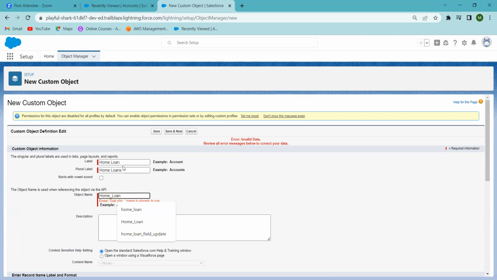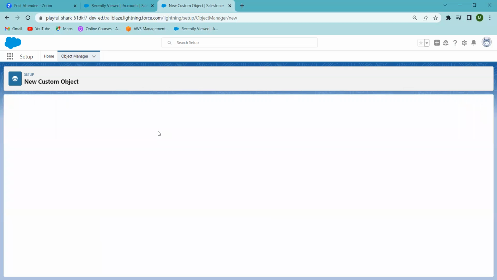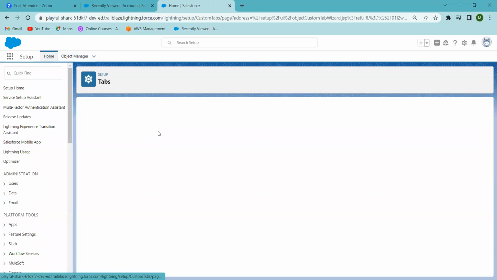The values they already took will be showing, and now I'm giving the name Loan here. Yeah, now I'm saving. See here, if you want to create another object, you can use the Save & New button. And if you want to create only one object, you can use the Save option. Now I'm clicking the Save button.